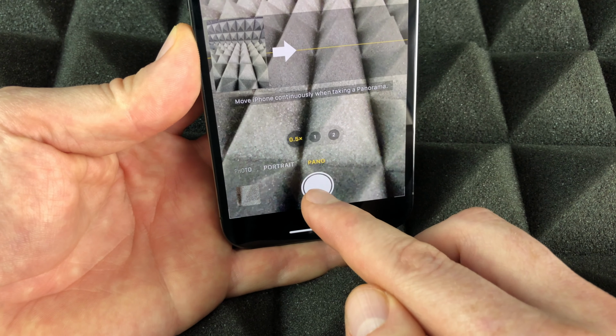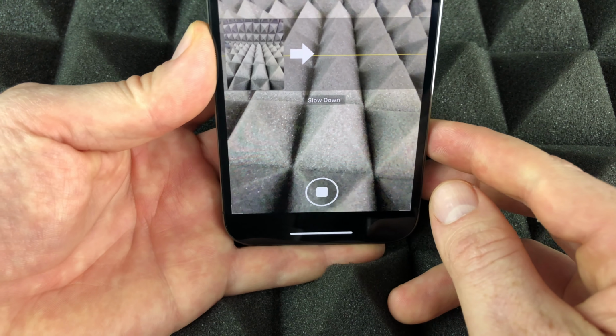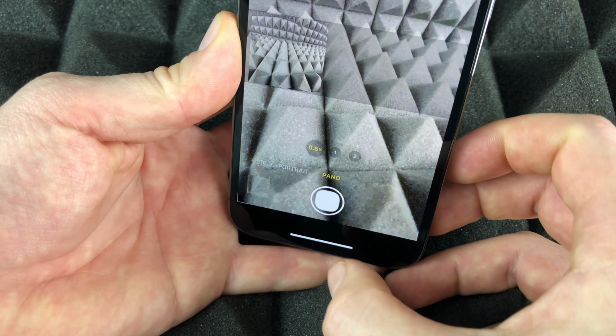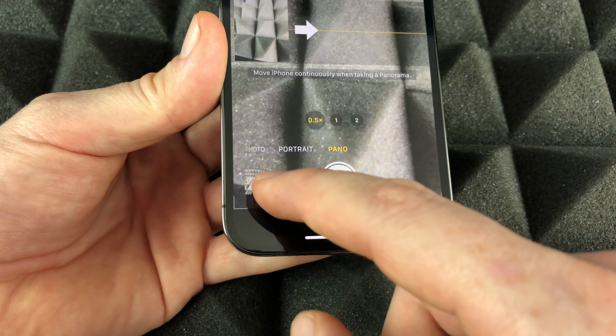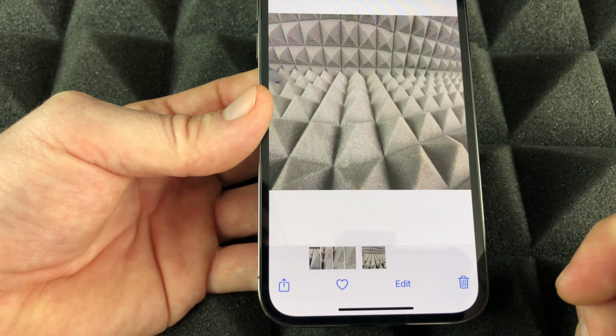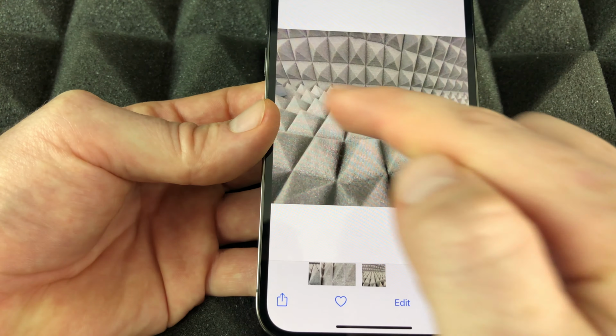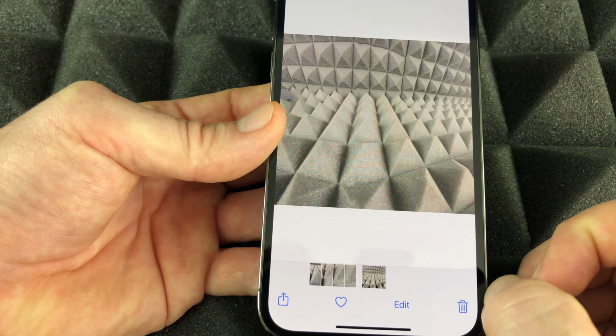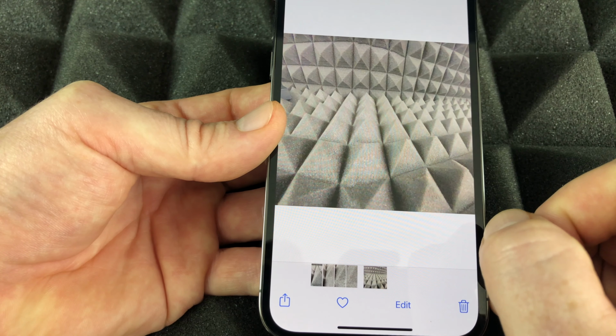As always, to do a panoramic shot, we can just tap right there, move our phone, stop, and there we go. So if we take a look at what we just took, it's gonna look something like this. Let's just put, got it, there we go. So that's panoramic shot at wide angle, which is pretty neat if this is exactly what you're looking for.